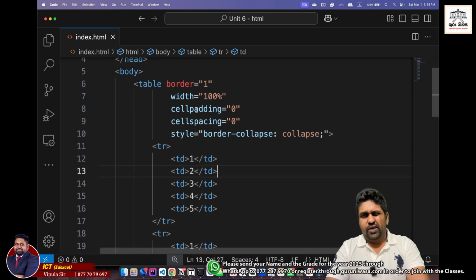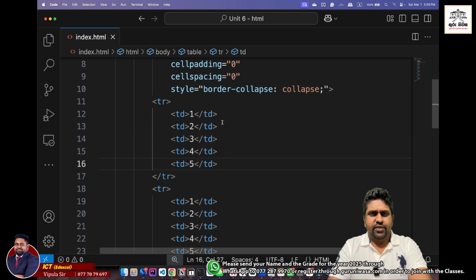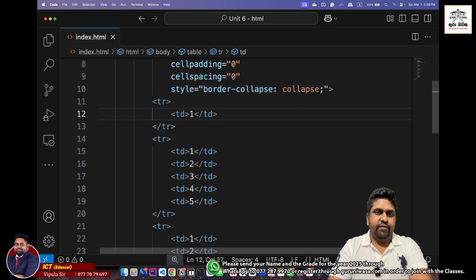So these two are not technically necessary, this cell padding and cell spacing, because if you have the style border collapse added, then these two won't be necessary, because it does the same purpose, the same thing which is required, right? Okay, so let's try to merge the cells. Since we are going to merge this, I'm going to remove all the columns and keep only one active.